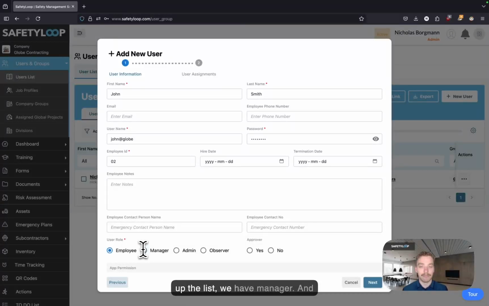Moving up the list, we have manager. Manager is someone that would need to see what other people are doing on a site. So this would be like a site super or a site foreman, and basically what managers can do is they can not only see what they have done for different groups, but they can also see what other employees and other managers and other people have done for that group as well. This includes forms, this includes the ROTs for people on that group, and different things like that. So it gives them more visibility.